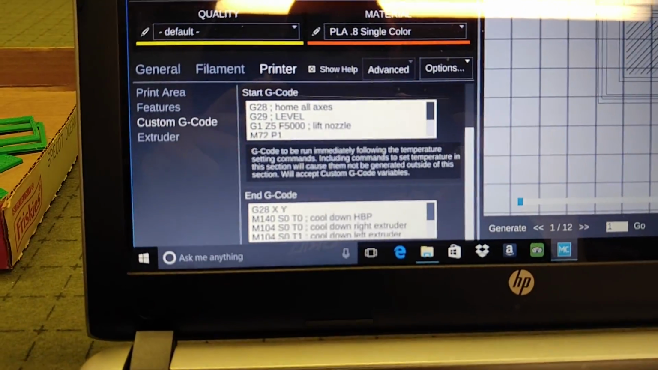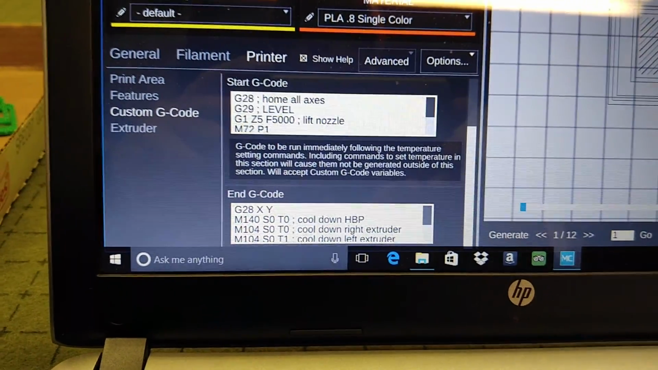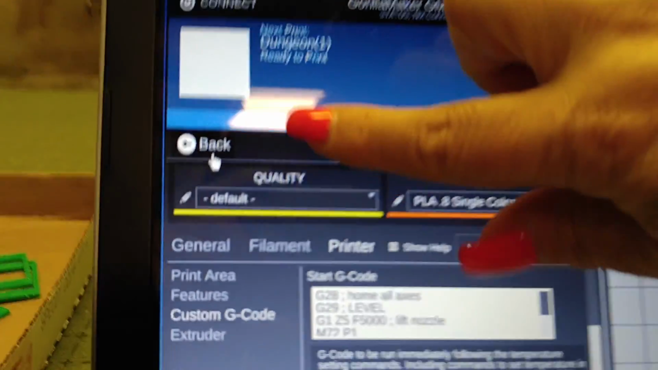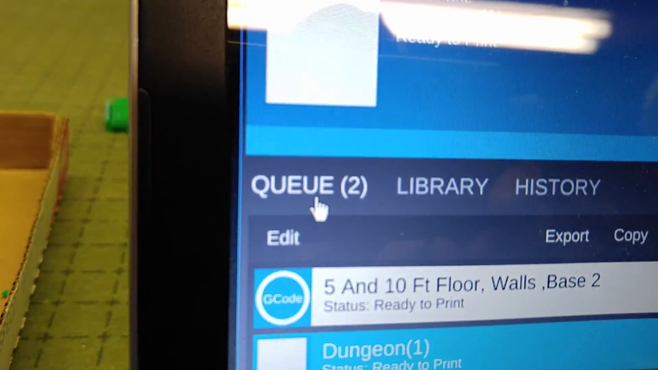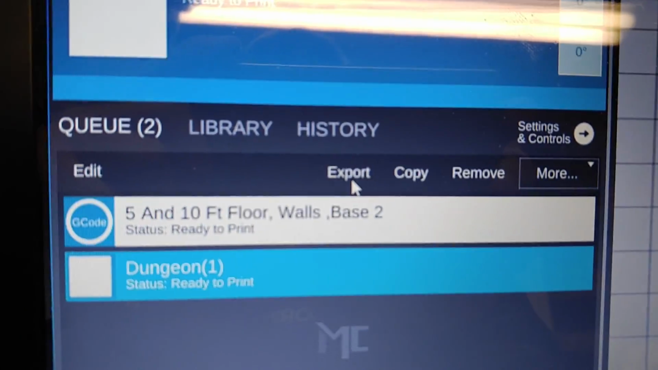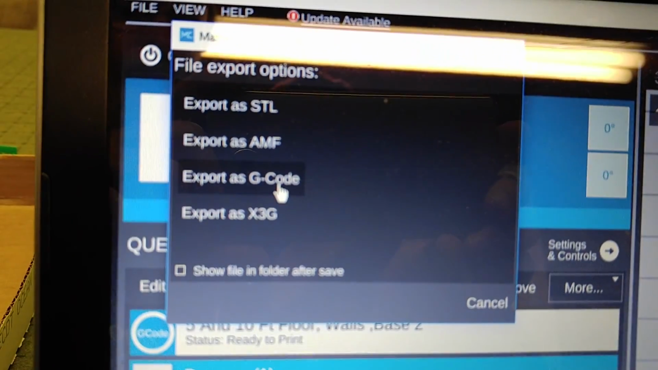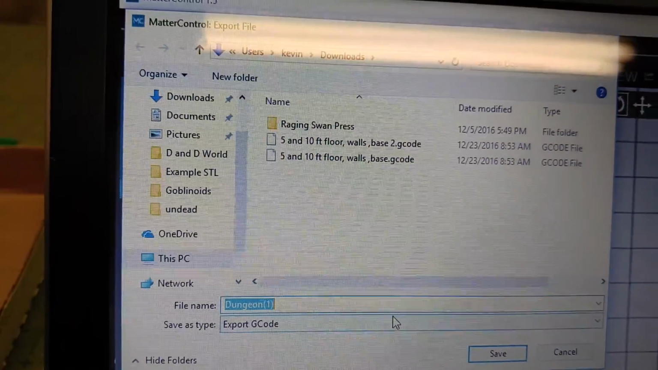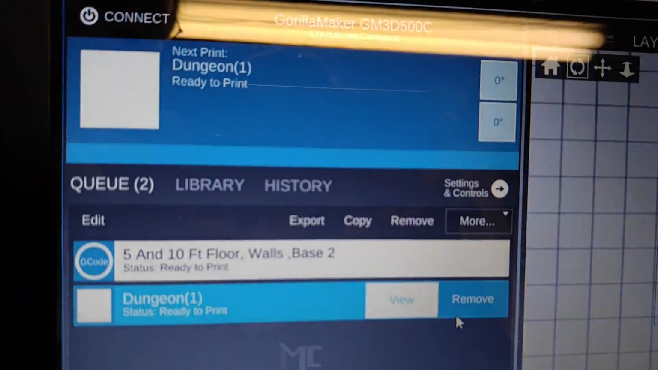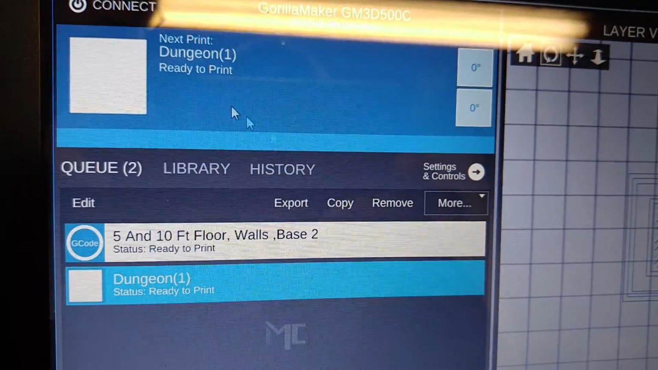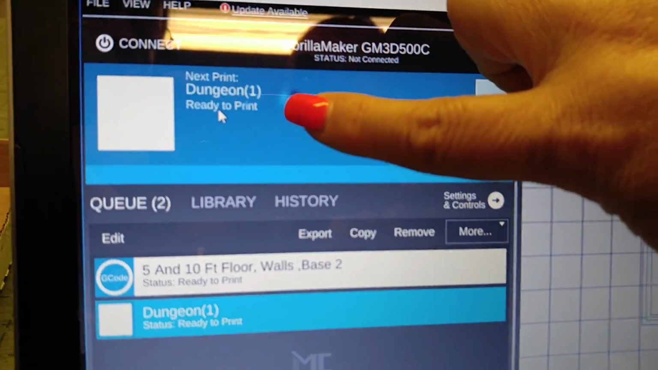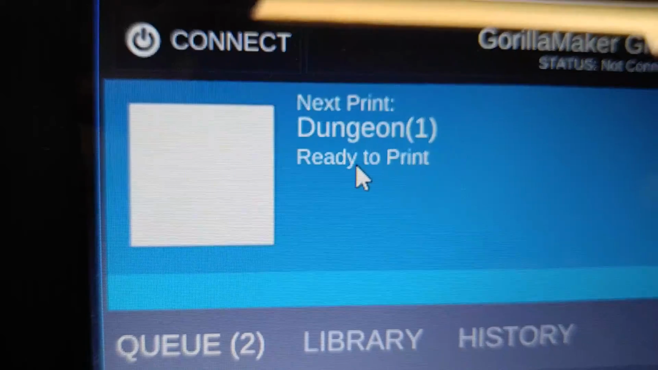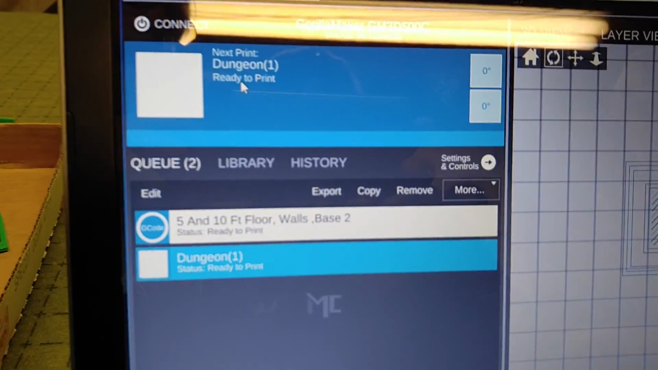So you want to click on back. Right here, we're going to click on the word back. And then we're going to click on the word export. You want to export as a GCode, and you're going to save it to your desktop. And as soon as that up there says ready to print, then you know you are done exporting it, and you can save it to your SD card and then put it in your 3D printer.